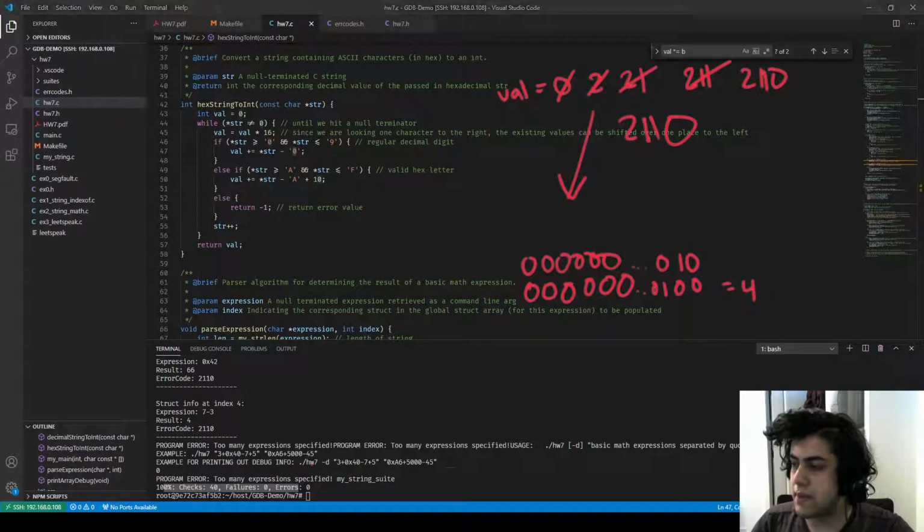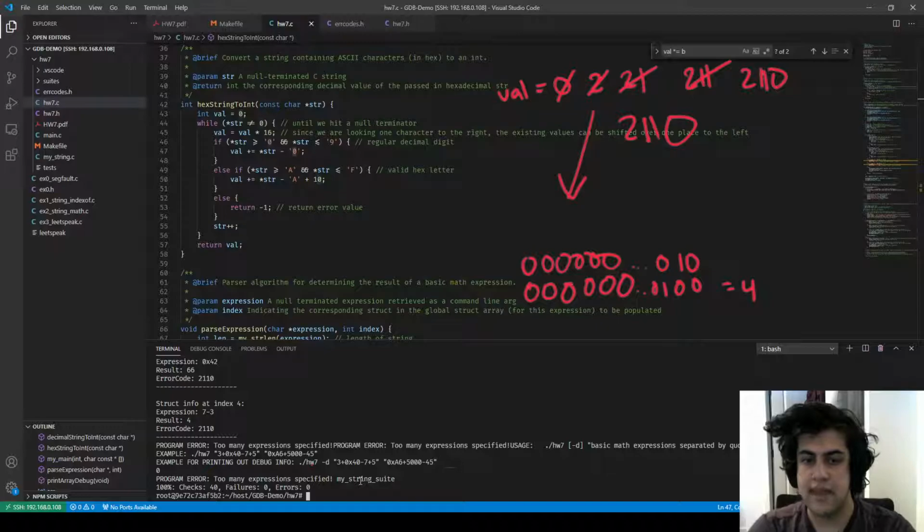Again, one thing to really keep in mind when you're debugging for 2110 is this make run GDB test equals, because that'll help you run specific test cases that you're failing with the autograder.